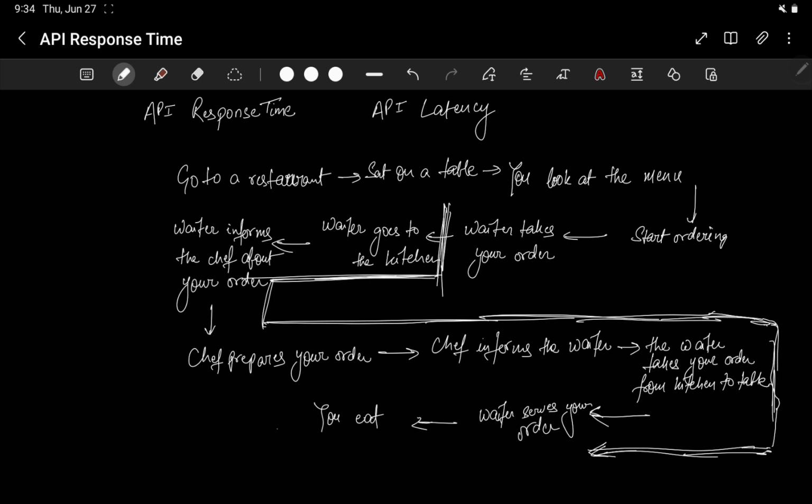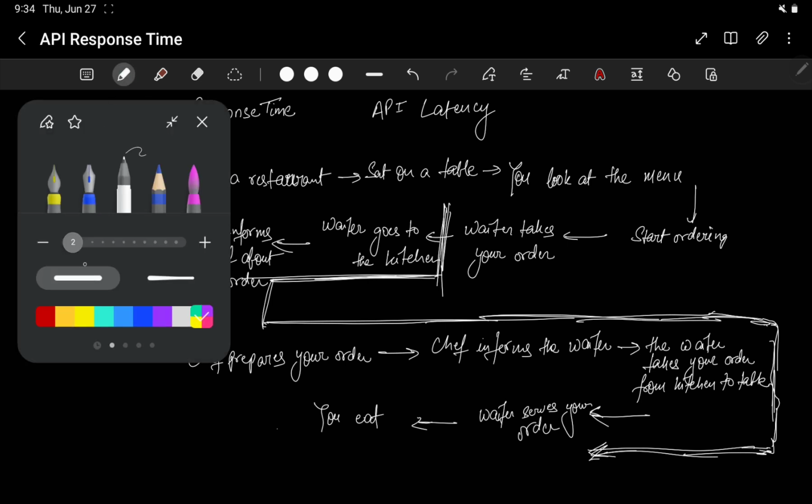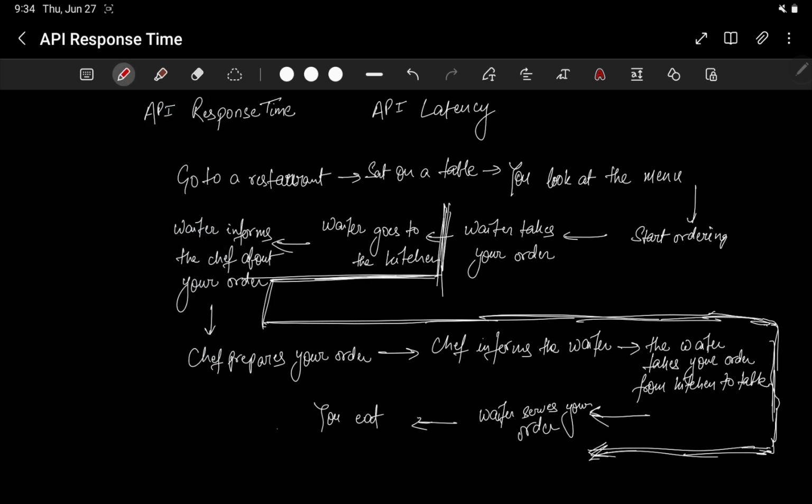And what is API latency? I'll use a different color for API latency. API latency is when the waiter goes to the kitchen and informs the chef of your order, from here till here, and then the waiter takes your order and serves you, till here. This much is the latency, and this entire thing is your API response time.